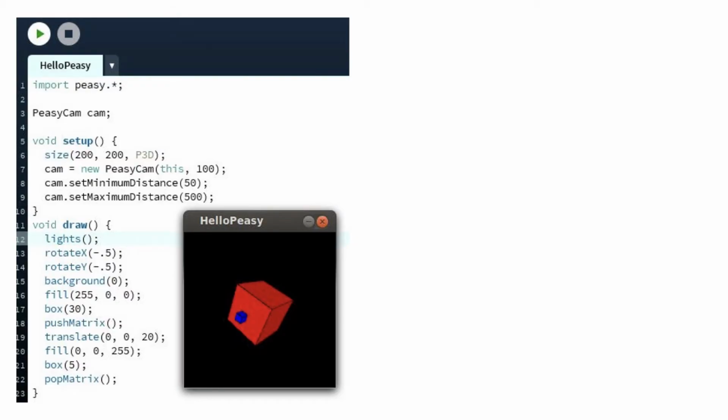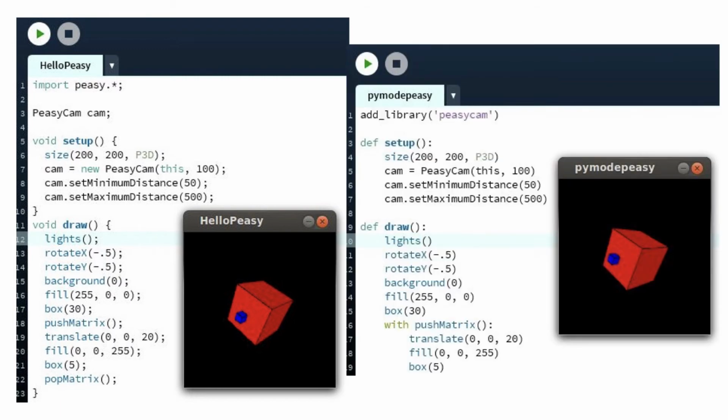So just a brief demo, if you like. It's not actually a live demo, but just to show you, there's a canonical processing program. It's just a little sketch that makes a couple of three-dimensional objects, uses a third-party library, that happens to be one I wrote, to do camera control. And here's the same program in Python mode.